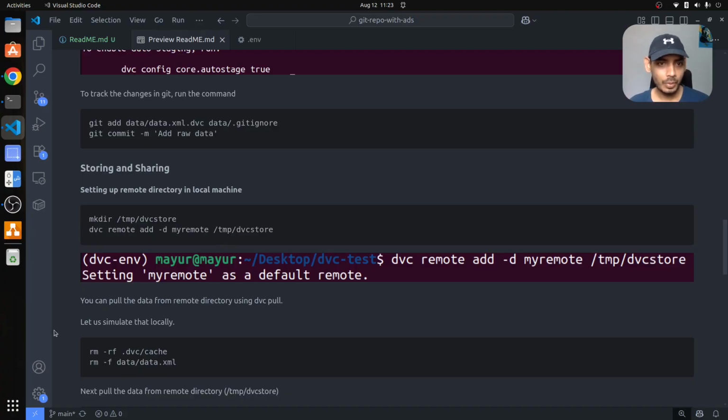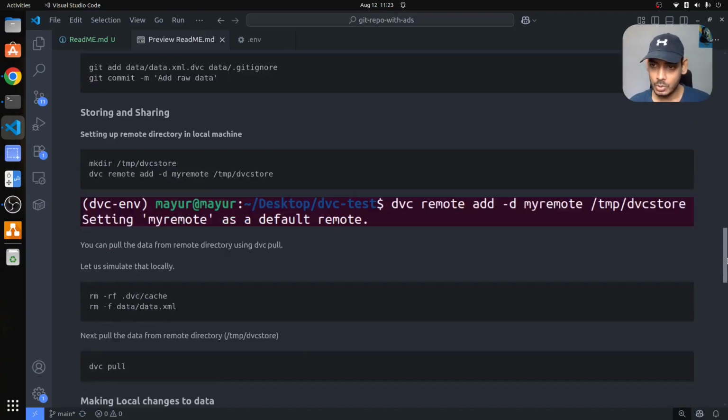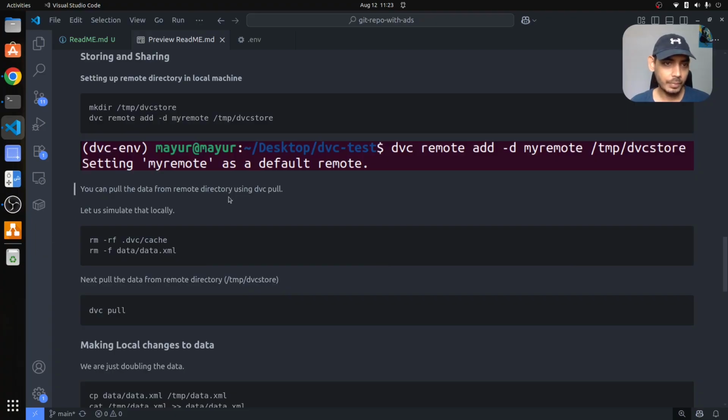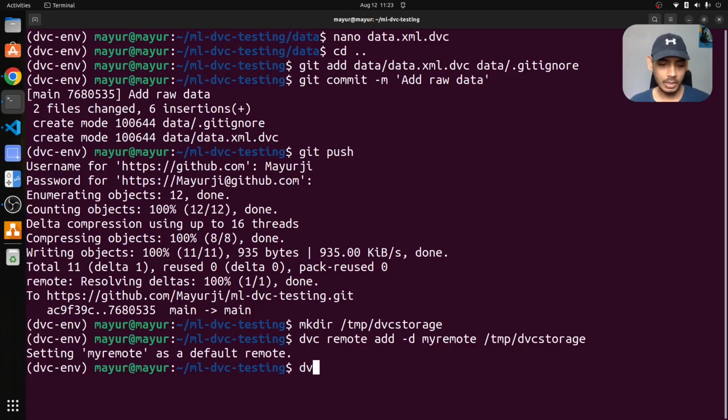Now what we have to do is we can simulate the way where you pass your data from local to your remote. Okay, so for that, first I can add, I guess, right? First I have to add. Let me just push it first.